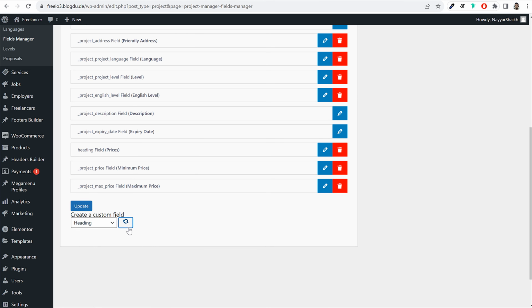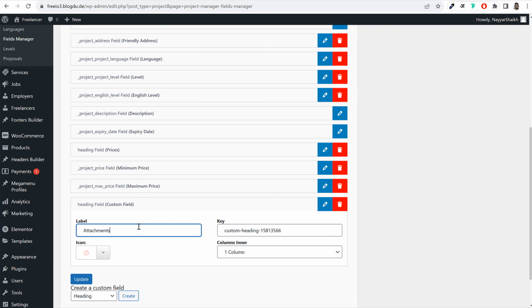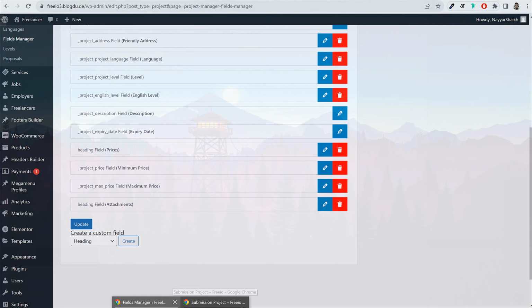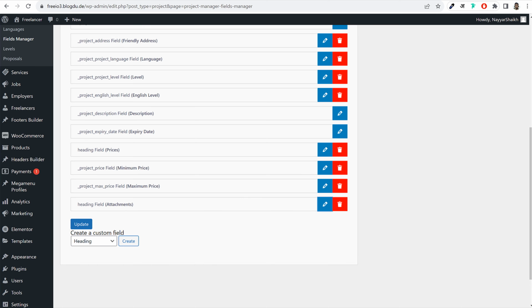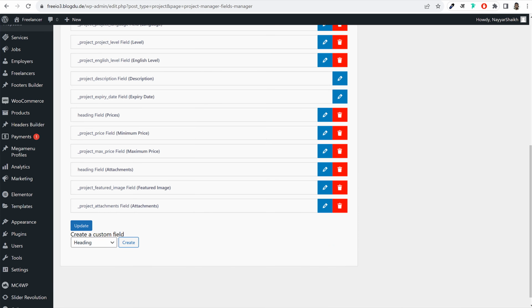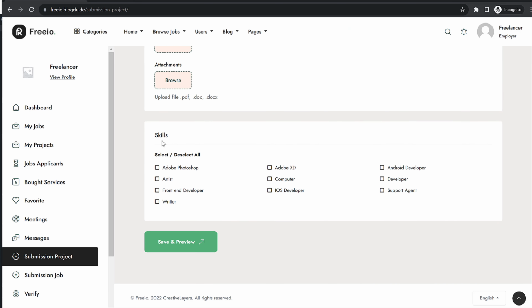So heading. All right. And let's see again whether it's single or double. Okay, single column. So we need a featured image and attachments. So featured image, attachments added. Then we need another section, skills.